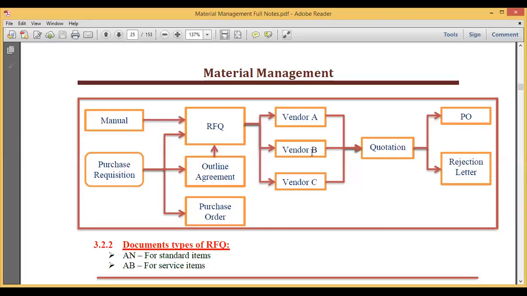So now we'll be discussing the request for quotation. When we say request for quotation, as of now you have seen how to create a purchase order when you know who supplies that respective material, either with reference to the purchase requisition, or you can directly create the purchase order manually also, right?